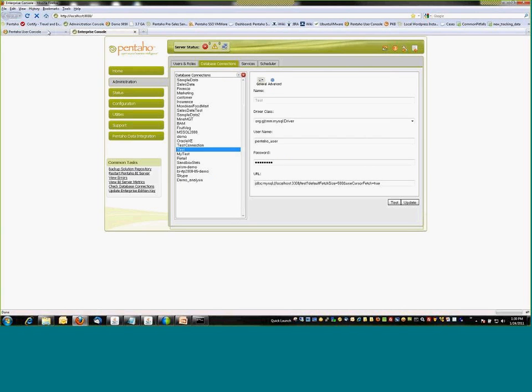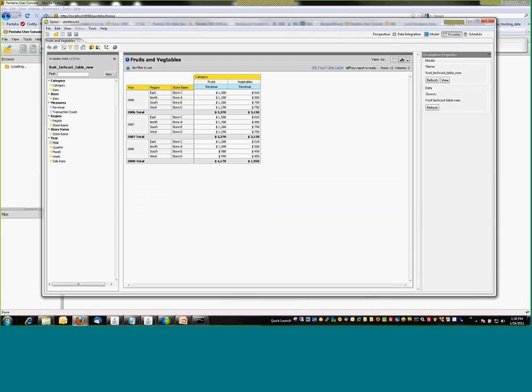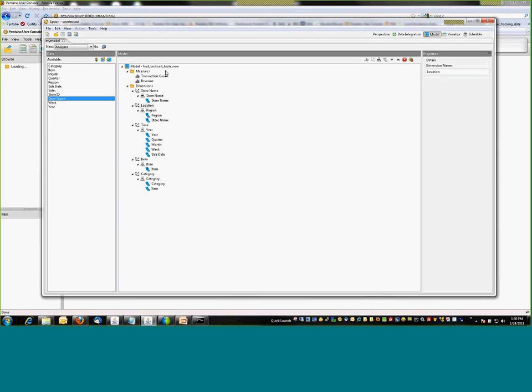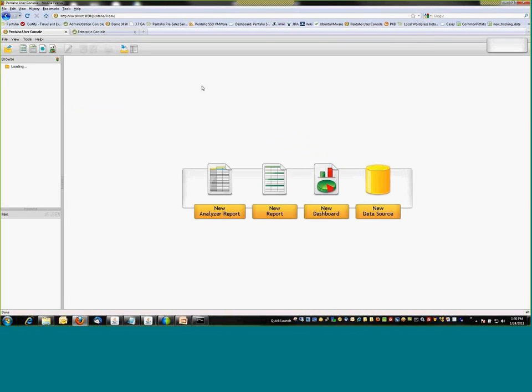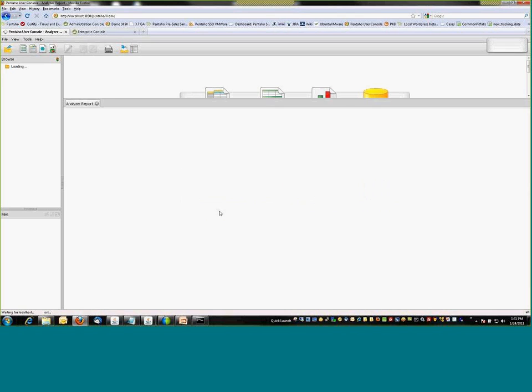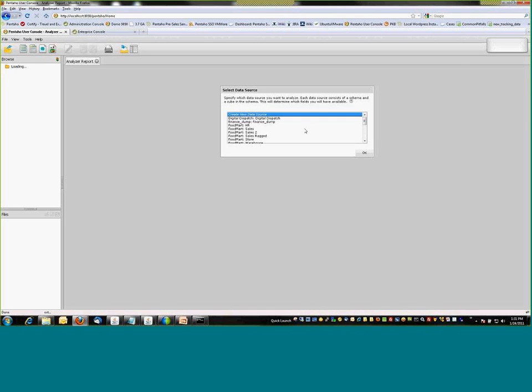So that actually publishes the model as well as, where's the name of the model here? Let's go up here. It was Fruit TechCast Table New. So if we go back into the Pentaho User Console that we've logged in with, click on Analyzer Report. From the list, you will see Fruit TechCast Table New. So this is the model that's been published from the Analyzer view.